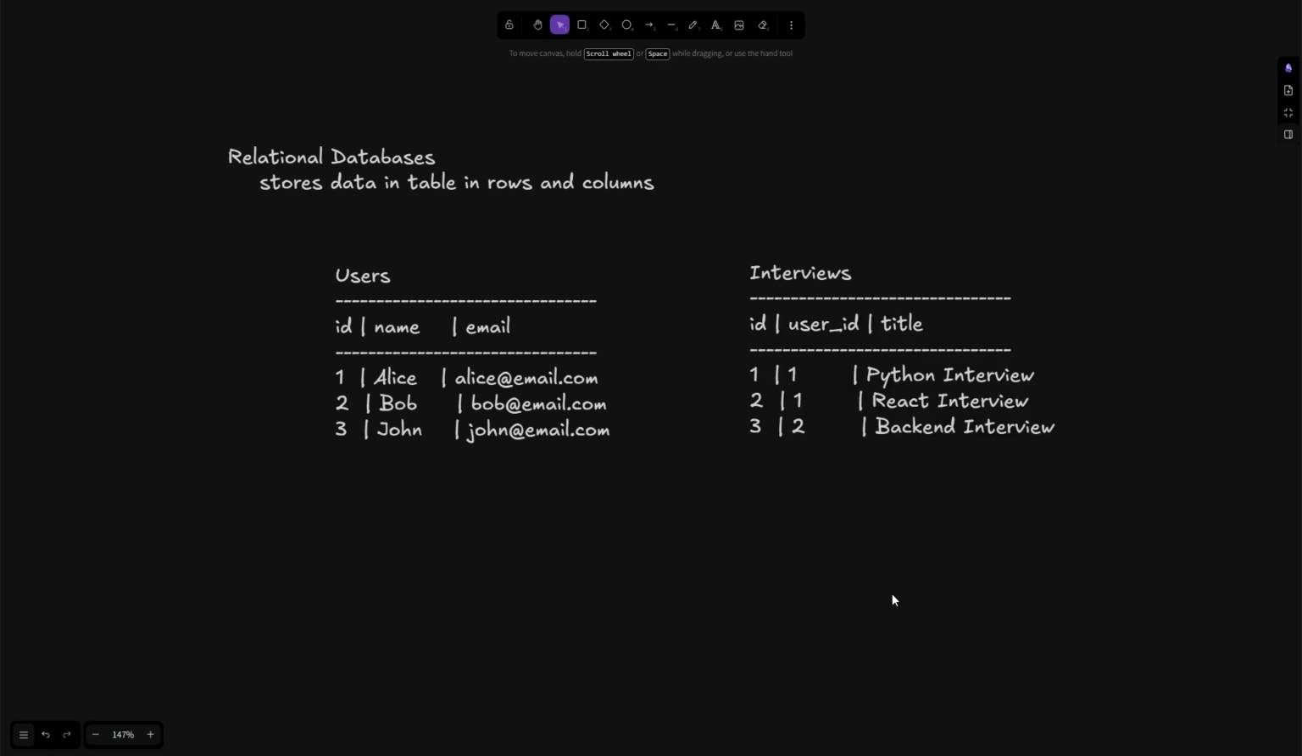Okay, now if I take another piece of data, again stored in a table, we can see the relationship between these two tables, right? So what is the relationship? The interview table is holding the interviews for each of the users, right? So users and interview have a one-to-many relationship, as we have discussed earlier, right? Because each user can have many interviews, but one particular interview doesn't belong to many users, right?